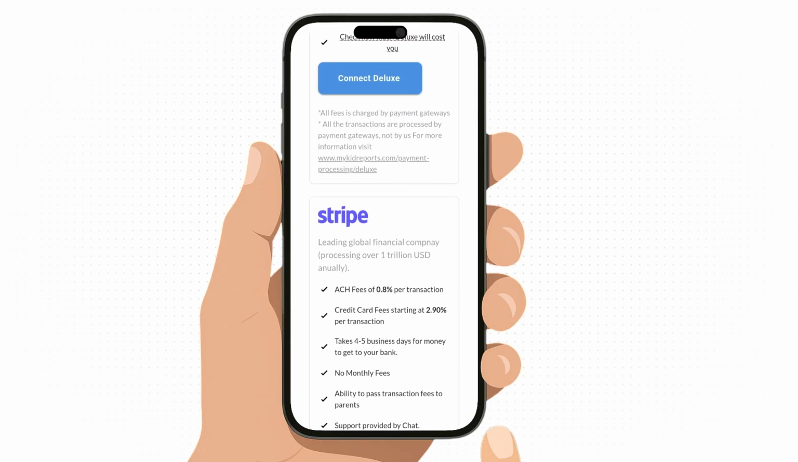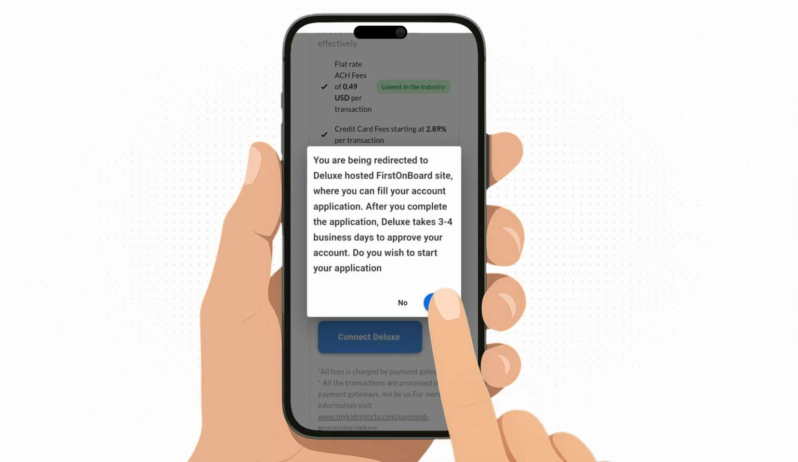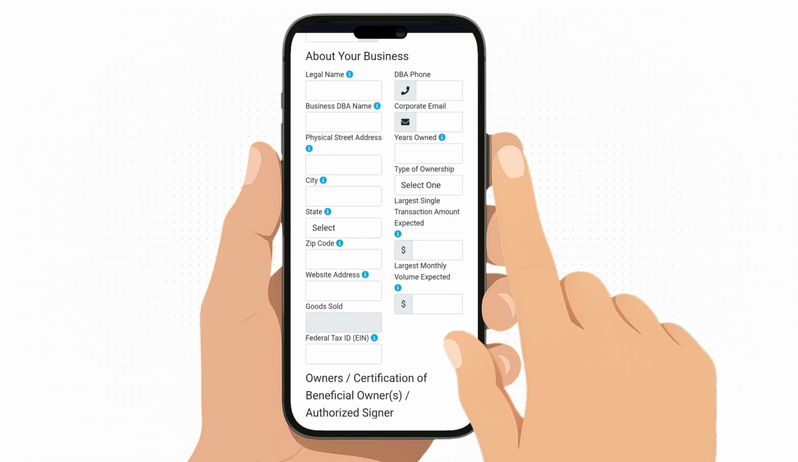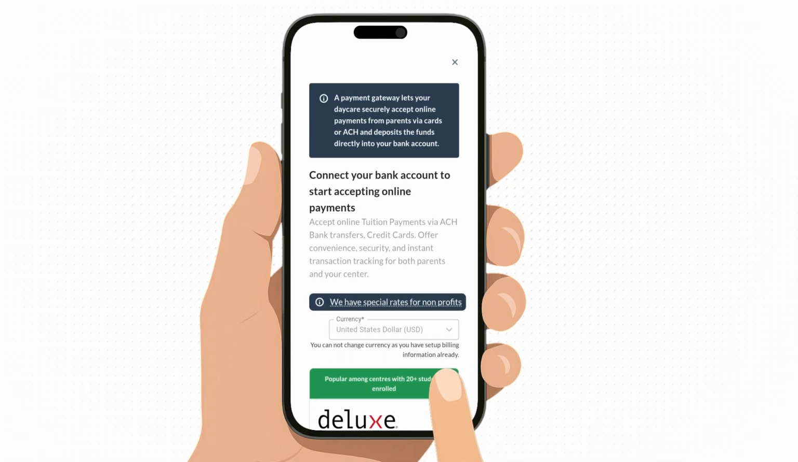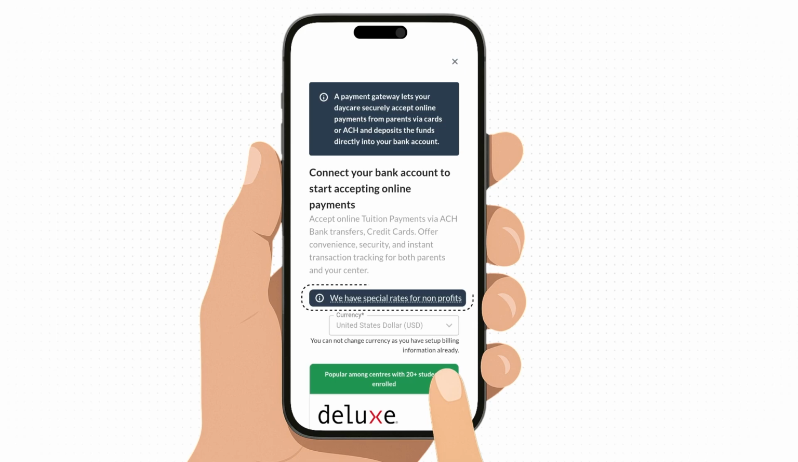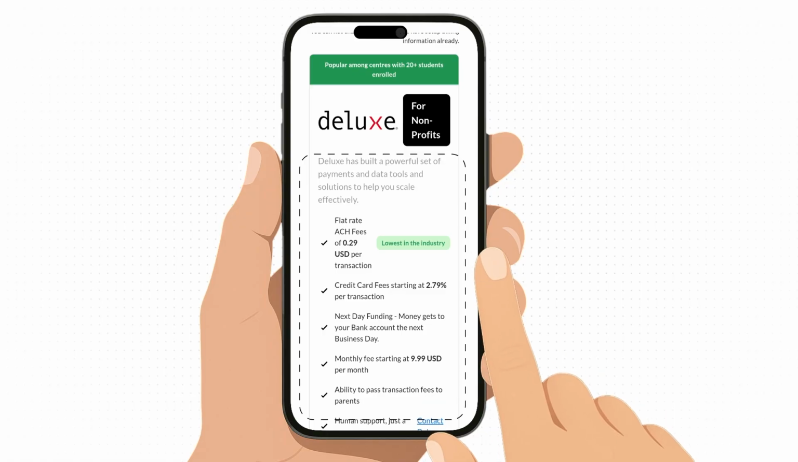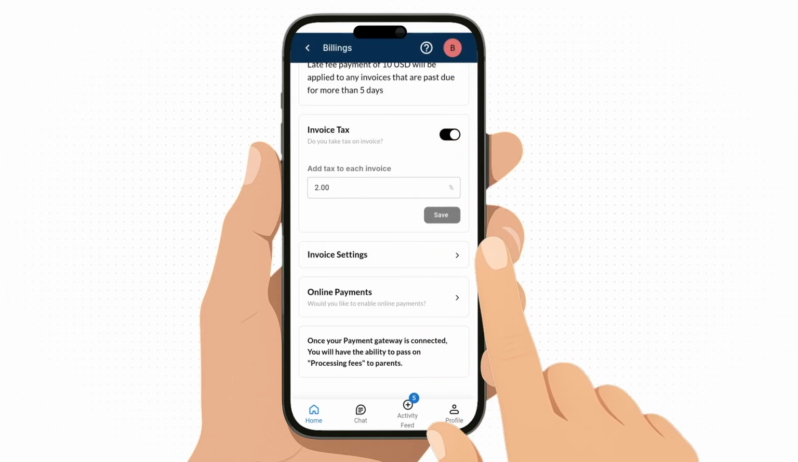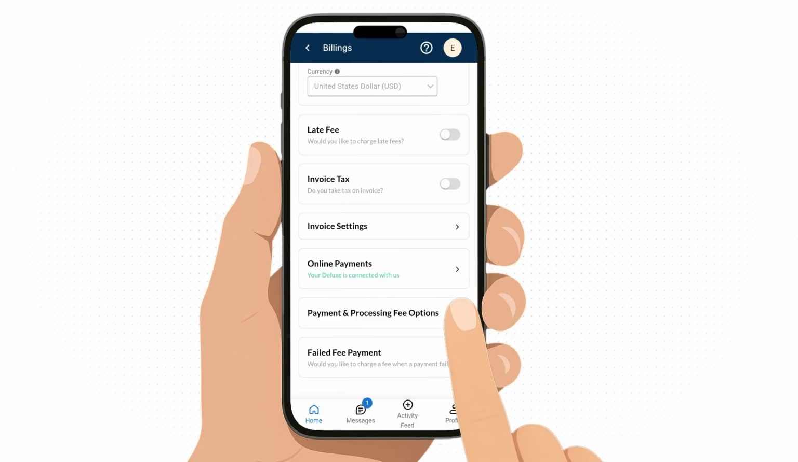Once you've reviewed, simply click Connect Deluxe or Connect Stripe to begin setup. Fill out the short application form, enter your bank and business details, and after verification, your account will be ready to accept online payments. We also offer special discounted rates for nonprofit centers, which you can check by clicking the banner at the top. After setup, parents will be able to make secure payments directly through the MyKidReports app, saving time for both families and your administration. Once your payment gateway is connected, two more options will automatically unlock.